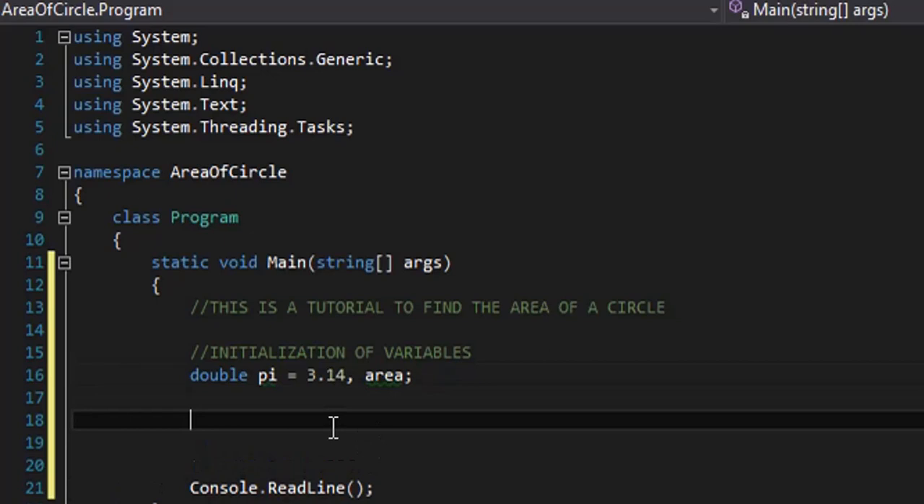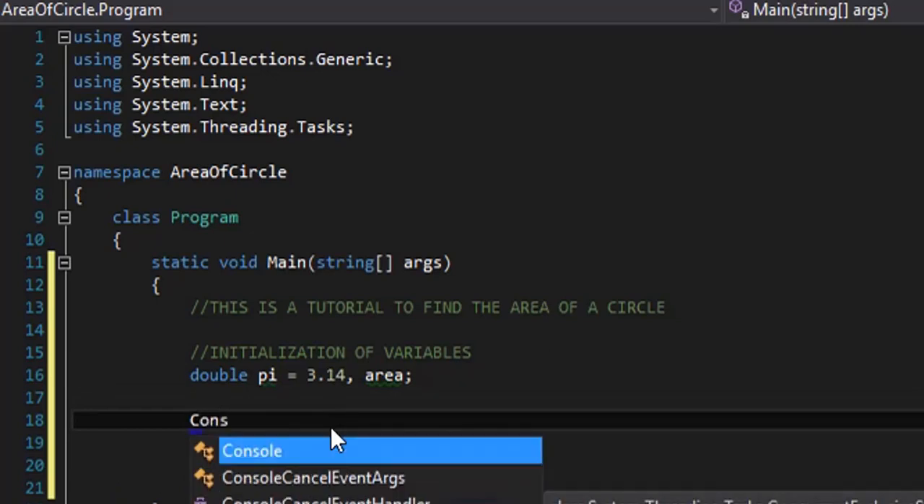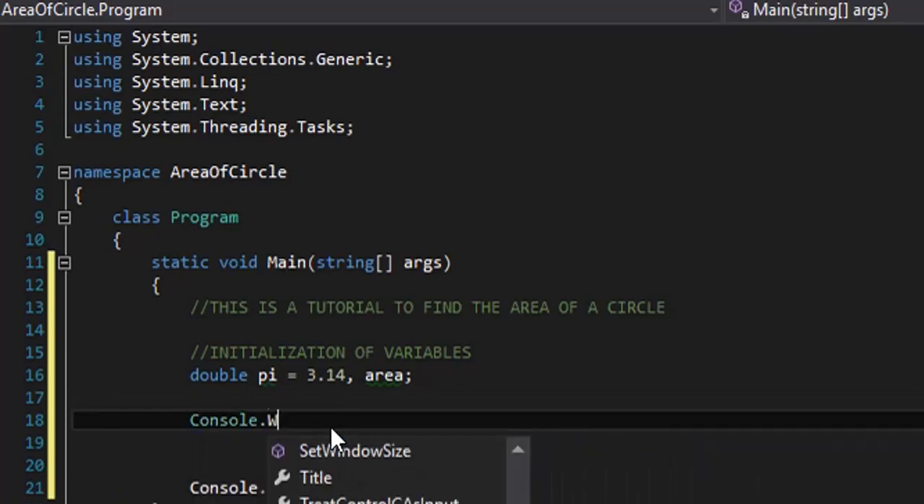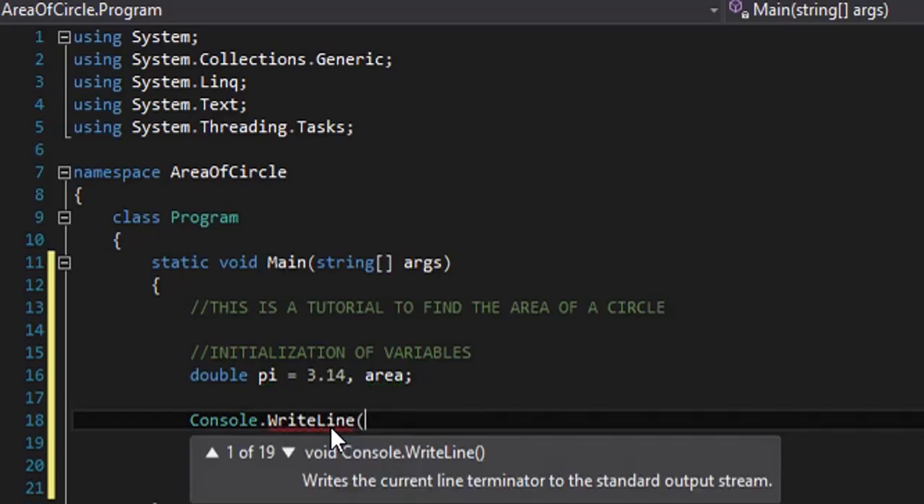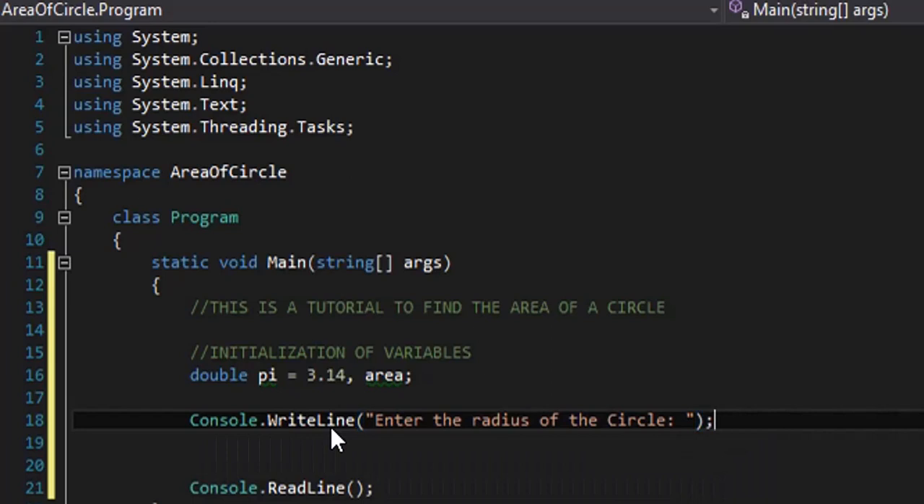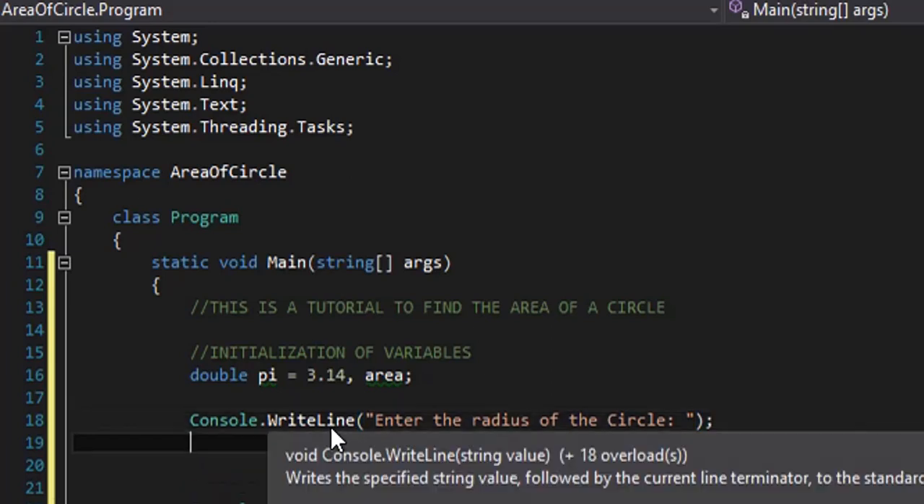So now the output. Let's type Console.WriteLine, open a bracket and put quotation marks. Enter the radius of the circle. This is going to pop up before we enter the radius of that circle.